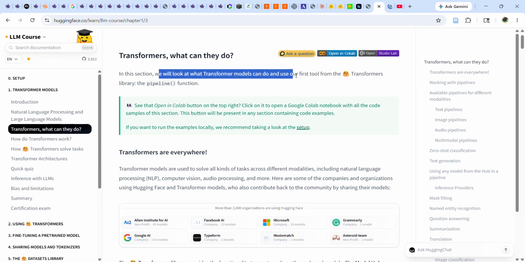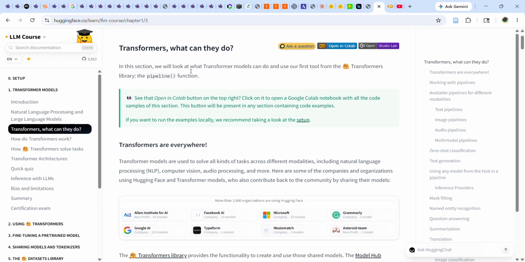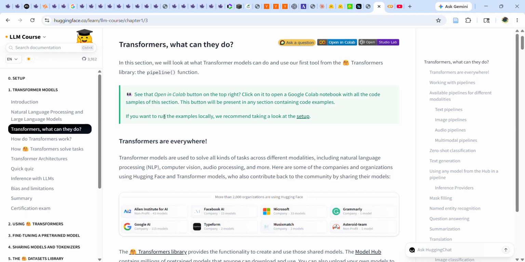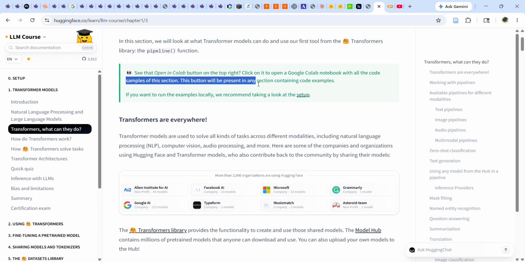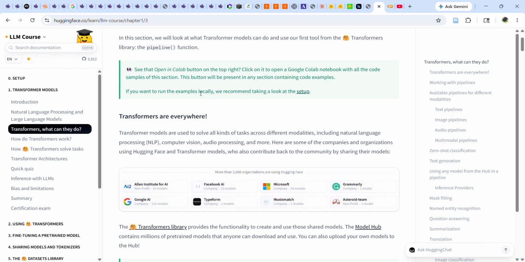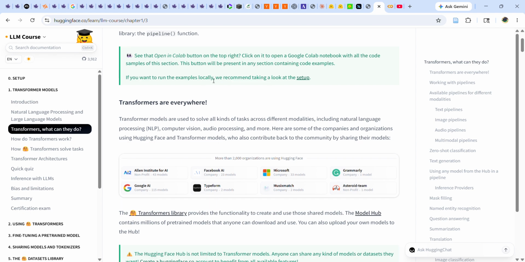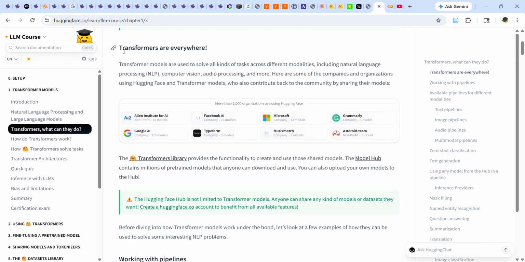In this section, we'll look at what transformer models can do and use our first tool from the Hugging Face Transformers library, that is the pipeline function. Open in Colab, click on this with all the code samples. This button will be present in any section. If you want to run examples locally, we recommend taking a look at the setup.